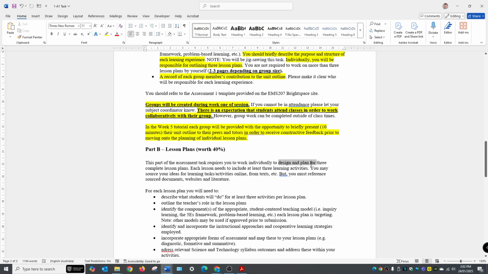So you have to design and plan for 3 complete lesson plans. The more detailed, the more supporting material, the better ultimately. Each lesson will need to include at least 3 learning activities. This seems somewhat arbitrary. A lesson, we're normally thinking 40 to 60 minutes, but we are reasonably generous in that space because you don't quite know what the timing is, and to be honest, things change quite a bit. But what this means is your lesson can't be a lecture or one discussion.